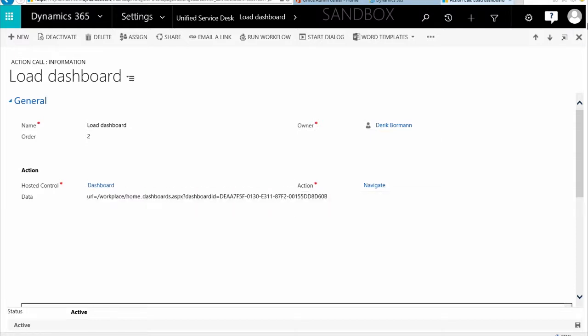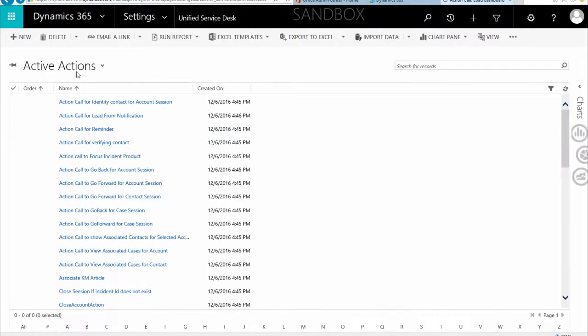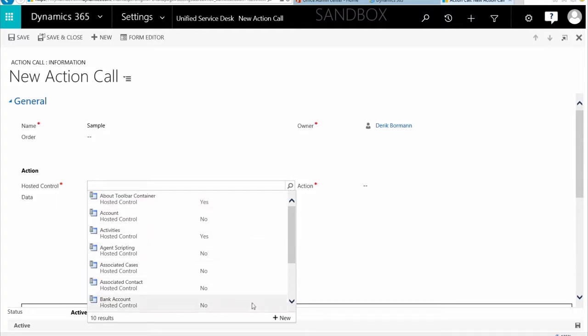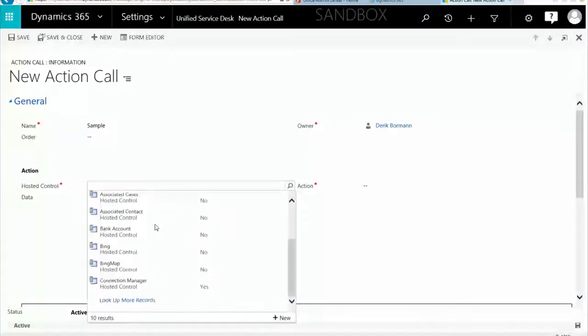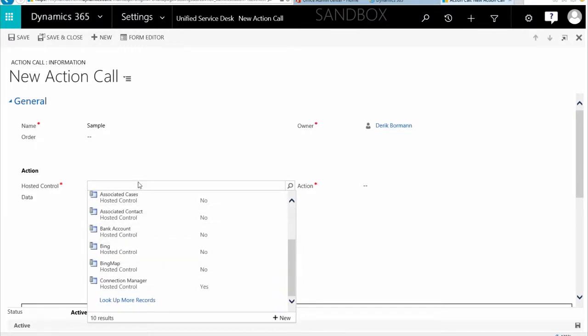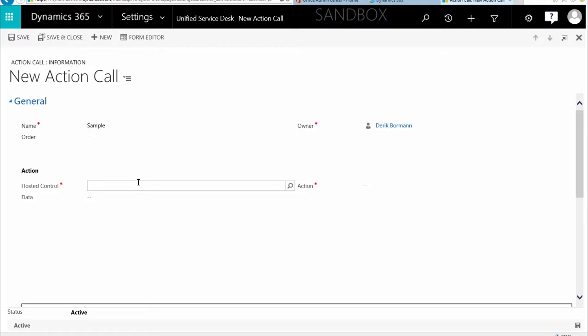So for example, if I was going to create a new action call, I would go ahead and click on new. I would give it a name. So in this case, I'm going to just call this sample. Then I would go down and I have to specify the hosted control that I want to execute this on. And so this will show me all of my different hosted controls inside the application. So I can see that I have the account, and if I browsed out, I can go through contact. Let's just go ahead and use account for right now.